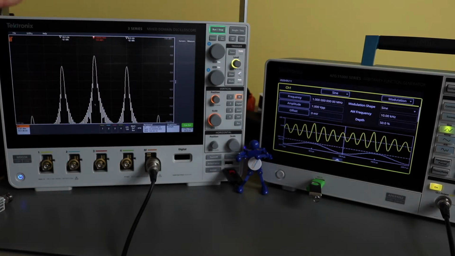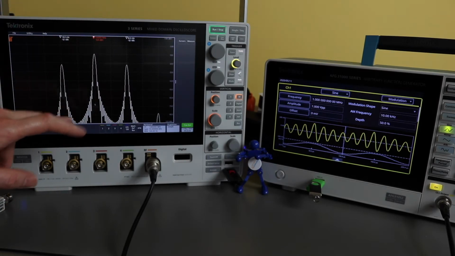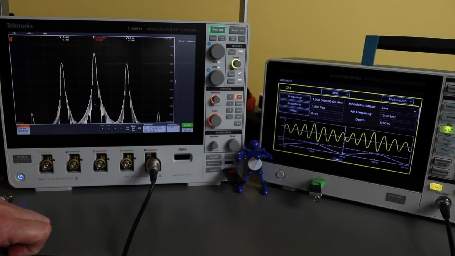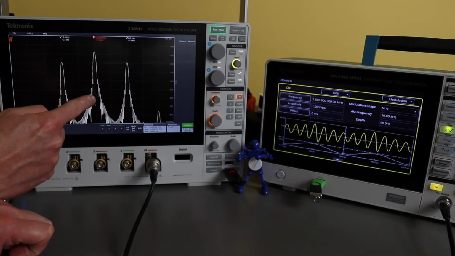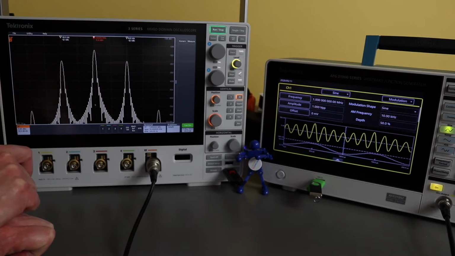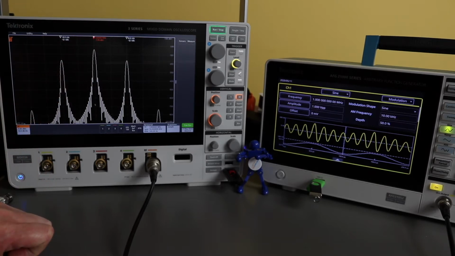and you can see all I'm really interested in is the two peaks here that represent the modulated waveform and my carrier frequency here, and it takes a little while for it to settle down because of the number of averages that I'm using. So we'll let it settle.